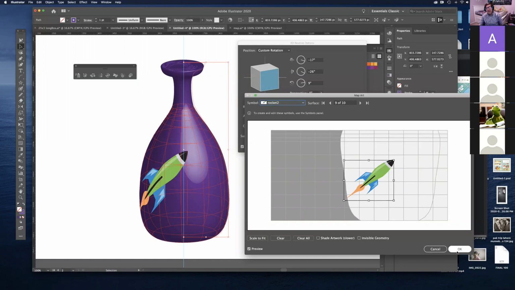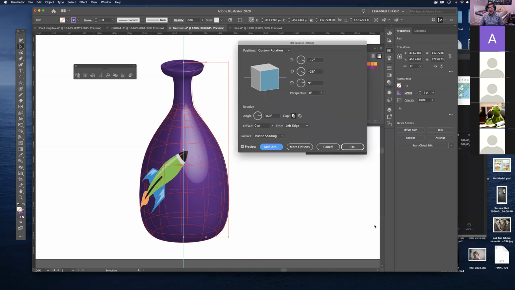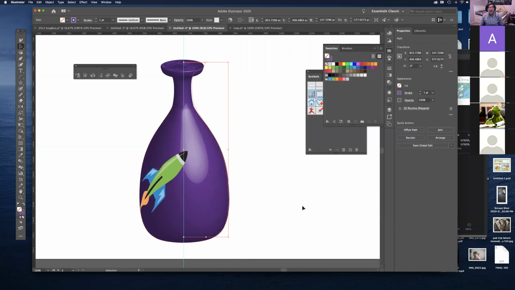Or, I was just showing it to you. Or what you can do is design a label and then apply it to a 3D object. So I'm just going to stop over here. So you got the idea.